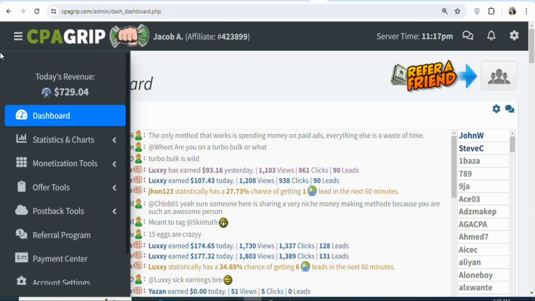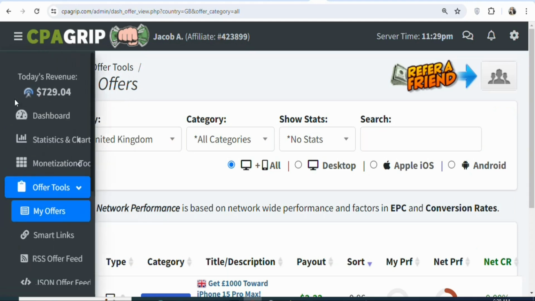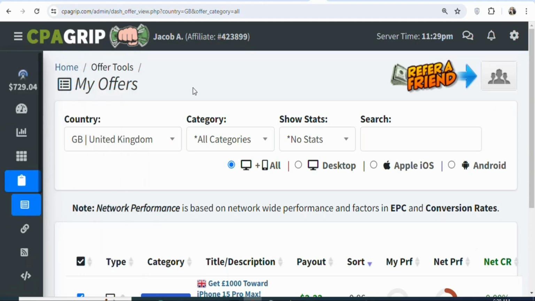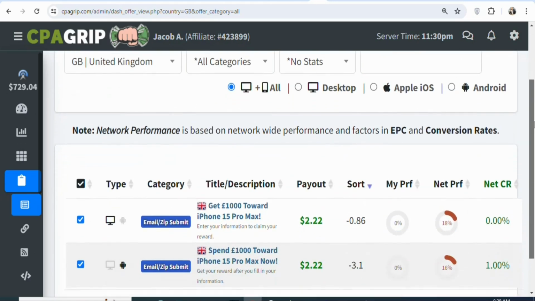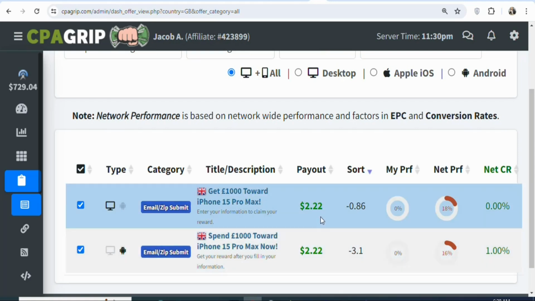Once you create your account and log in, you have to come right here. Once you're here, click on Offer Tools. Once you click on Offer Tools, select My Offers. Once you click on My Offers, you're going to see a page like this. Now what you have to do is find offers to promote. So when you scroll down, you can see these are offers that you can promote. You can see only two.